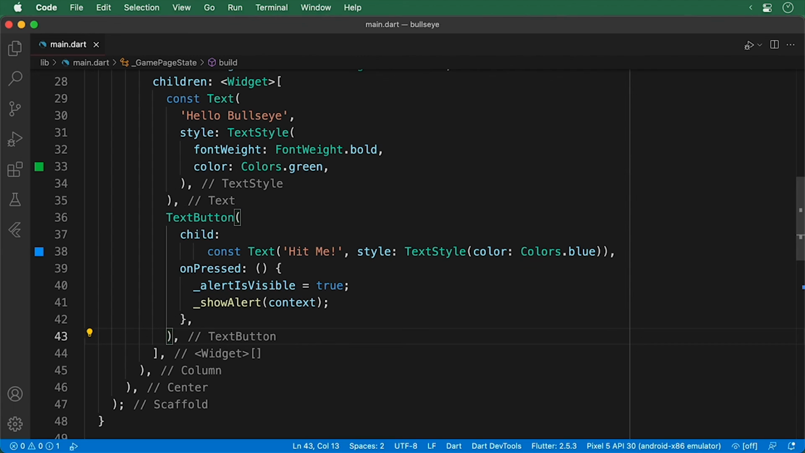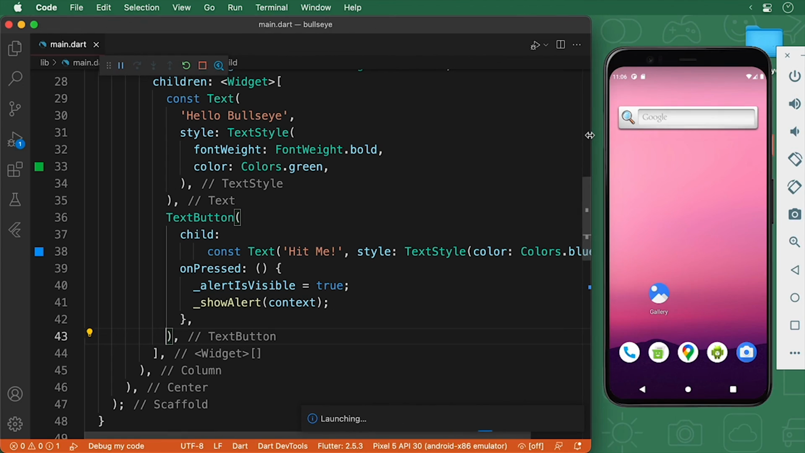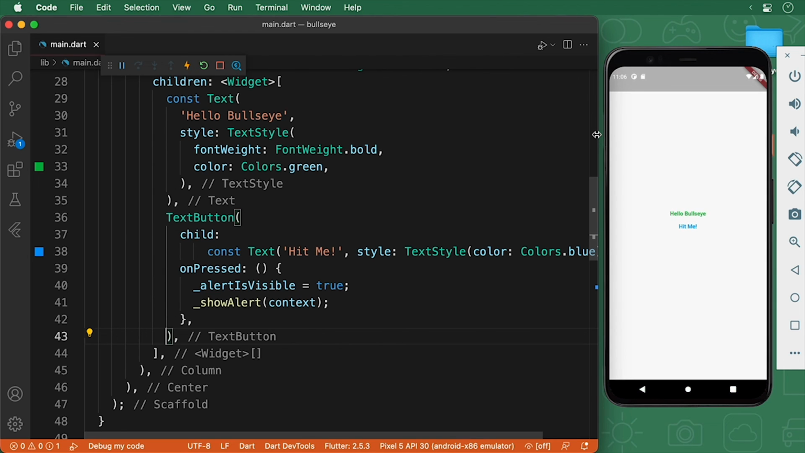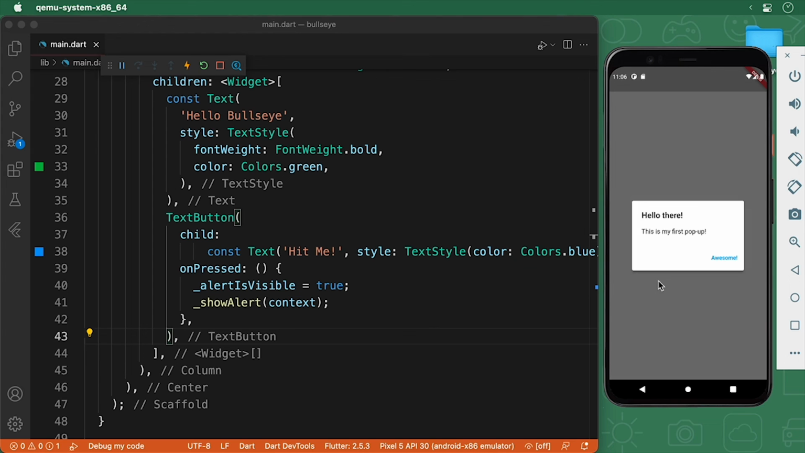Granted, there's been a lot of code, and some of it seems really complex at the moment, but soon you'll be able to write this on your own. It just takes time and practice. Now build and run. Tap the button, and look at that. You have a dialog. Nice work.